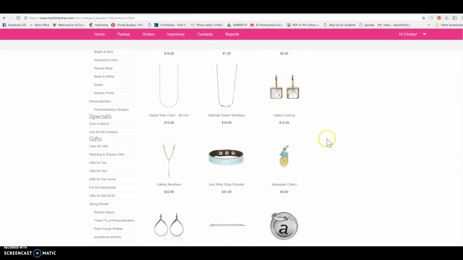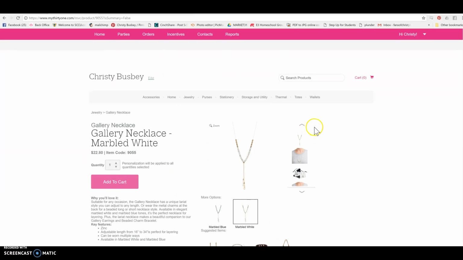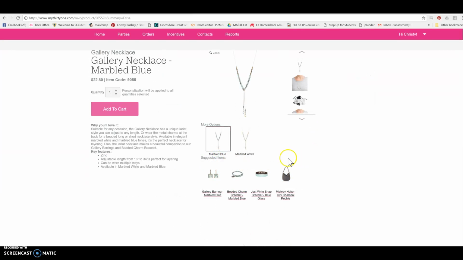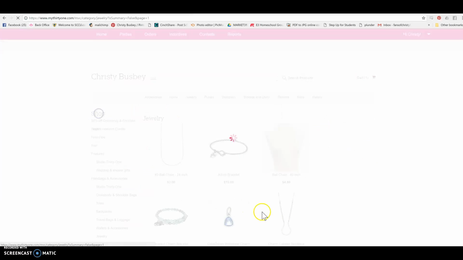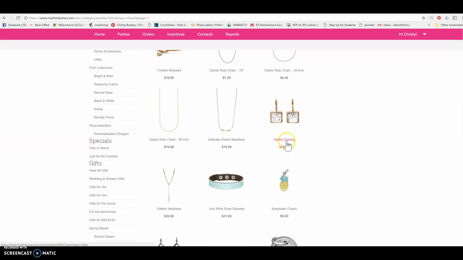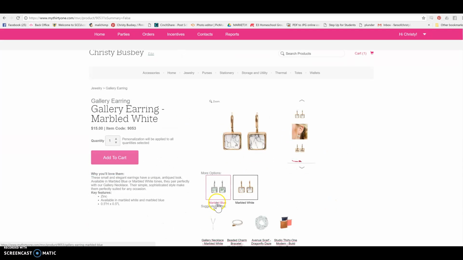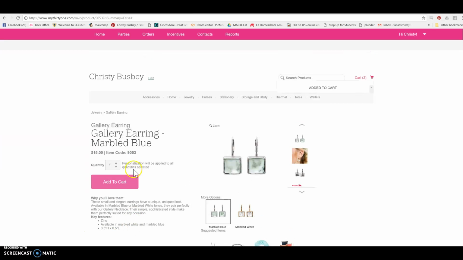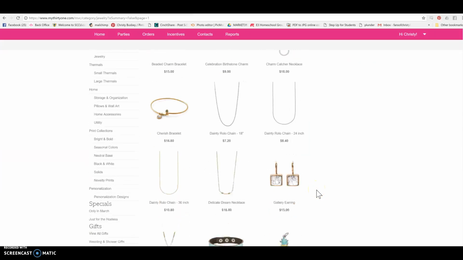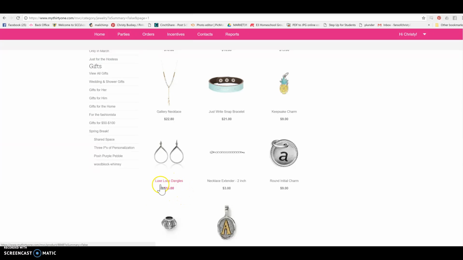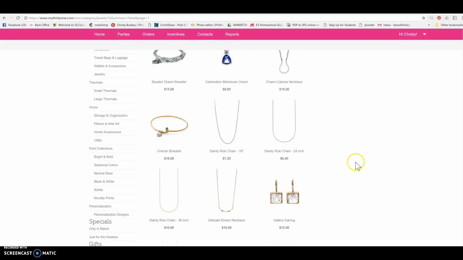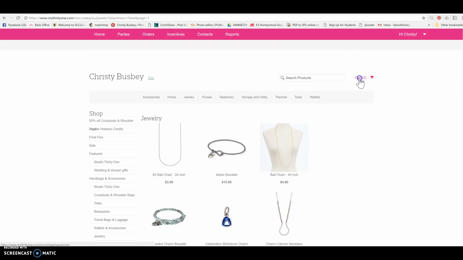One of them was the gallery necklace. I think this is beautiful. And I was thinking about this blue one, so you could add that one to the list. Go back over to the jewelry, get the gallery earrings, and you could do them in the marbled blue, and add that to your cart. And then if you wanted, you could add other things maybe you wanted in there. If you're not paying attention, you can see that these are well below what the price is in the catalog because it's honoring that 40% off.